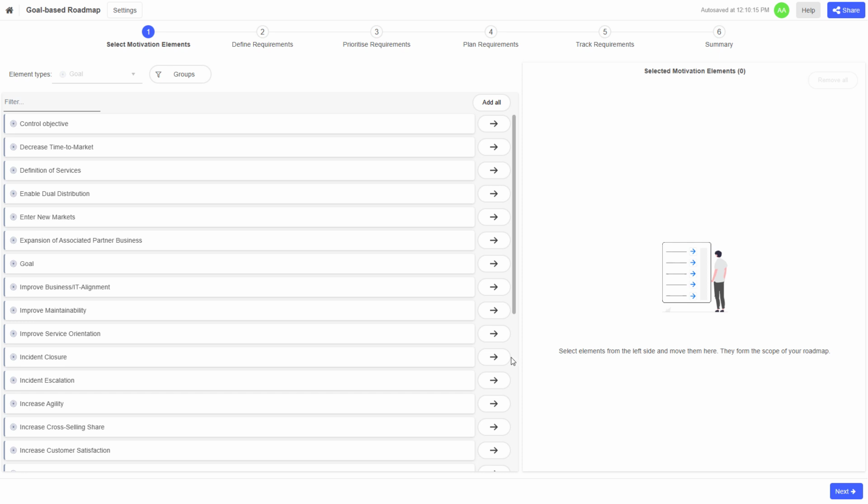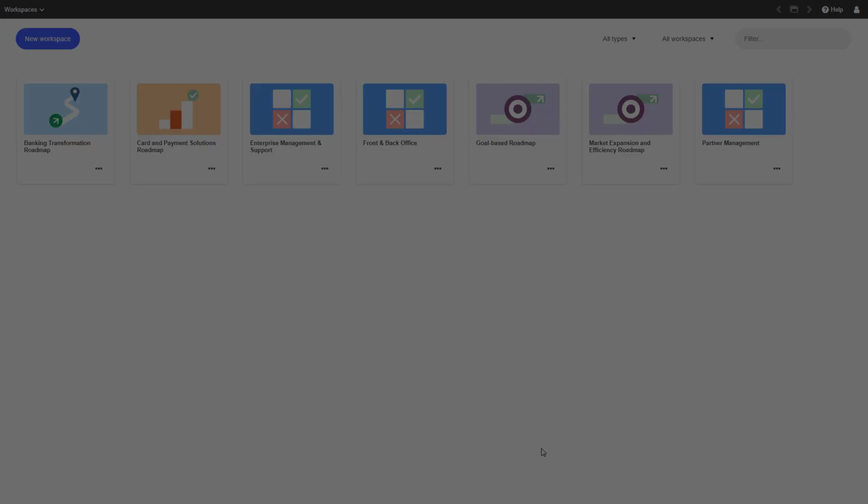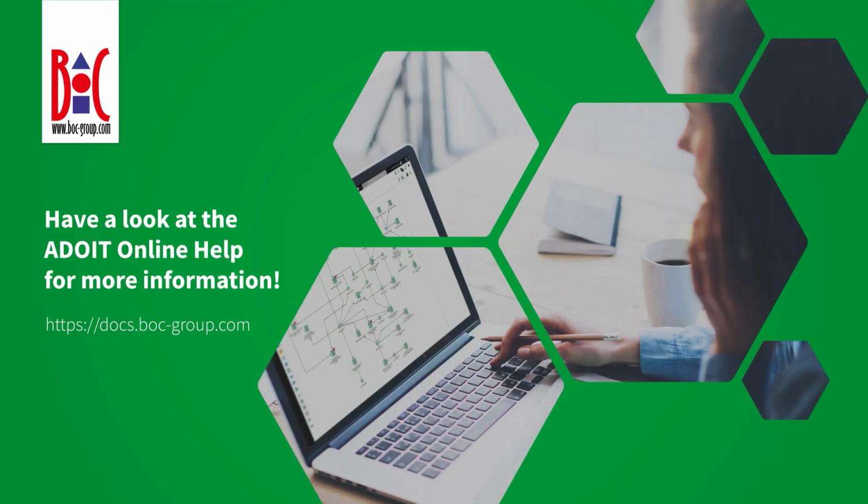Start collaborating right away. Click on the Home button to access all the workspaces you are a member of. Need assistance? Just head over to Help for guidance. And that's it. You're all set to collaborate, create, and drive your projects forward with ease. Have a look at the ADOIT online help for more information.